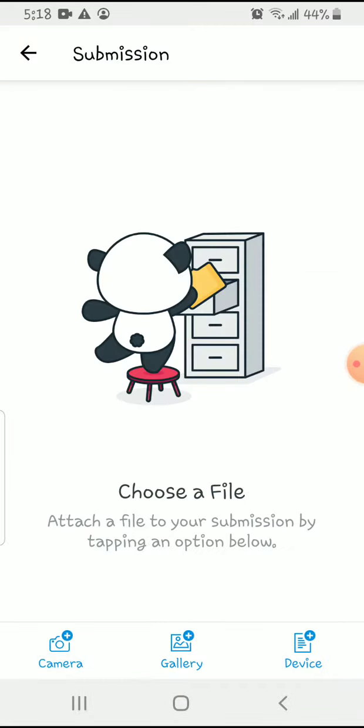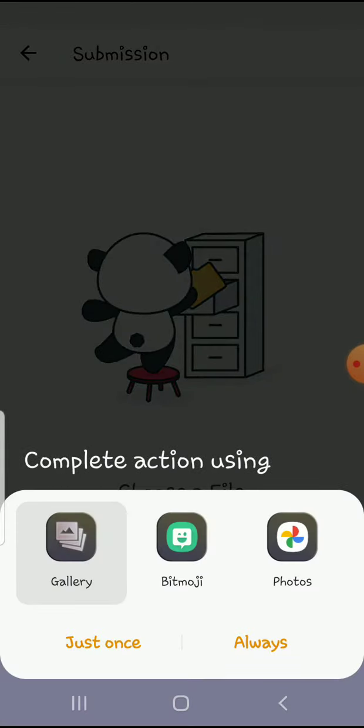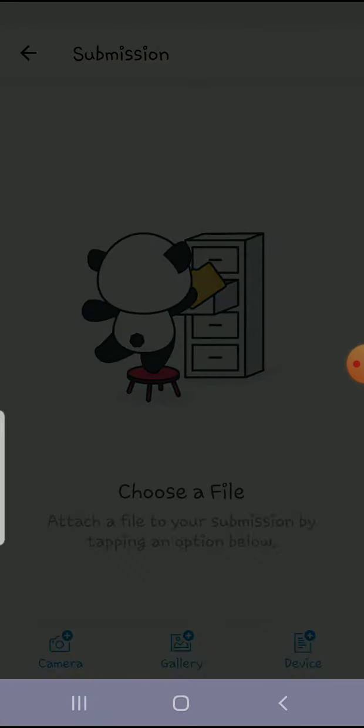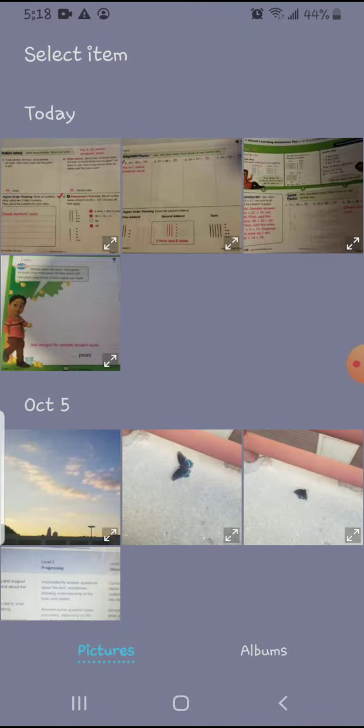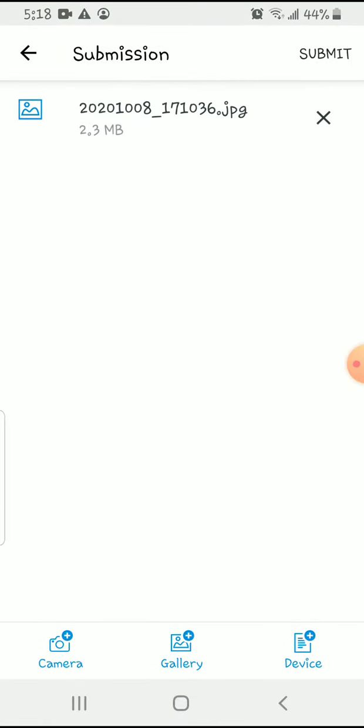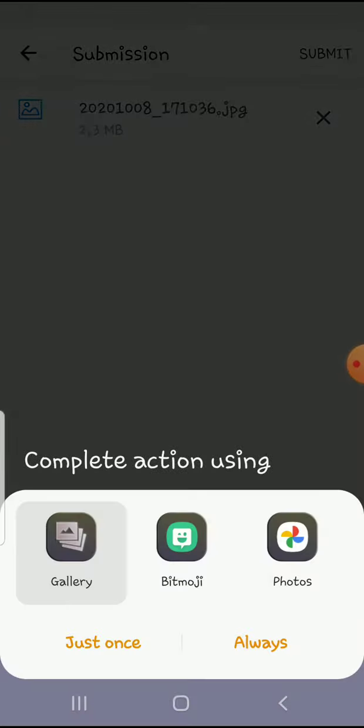Tap File Upload. And again, you will not see the scanner option. You don't want to choose camera because that only takes one photo. So you're going to go to Gallery. And you've already taken the photos. So you tap the ones that look like your workbook pages for the day. Again, Gallery.